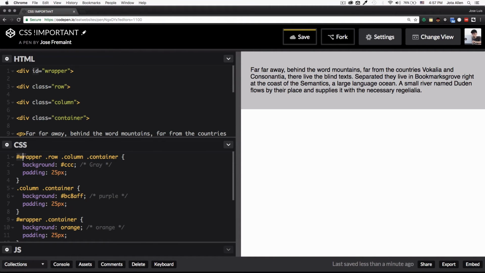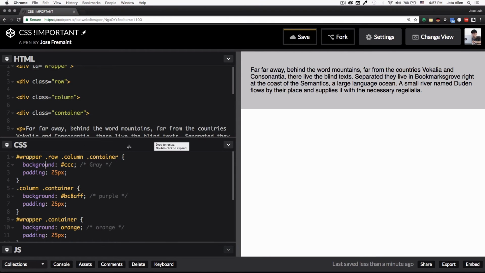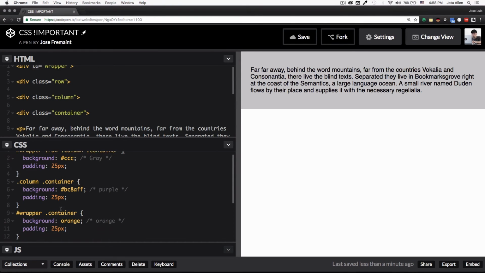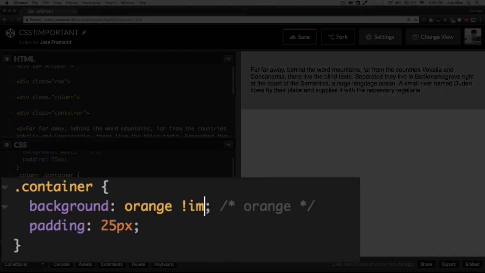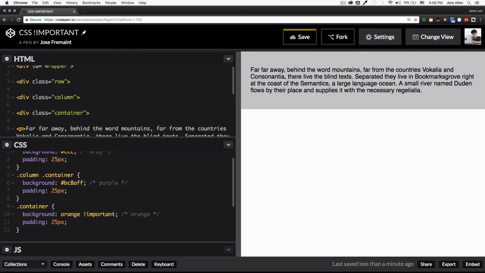And now this is the one that is super mega specific. We have the wrapper, then a row, then column, then the container, and now we have it. So this one is actually the most specific that we can be right now. But I can even go here, let's remove this, and add !important, and boom, I overrode everything.